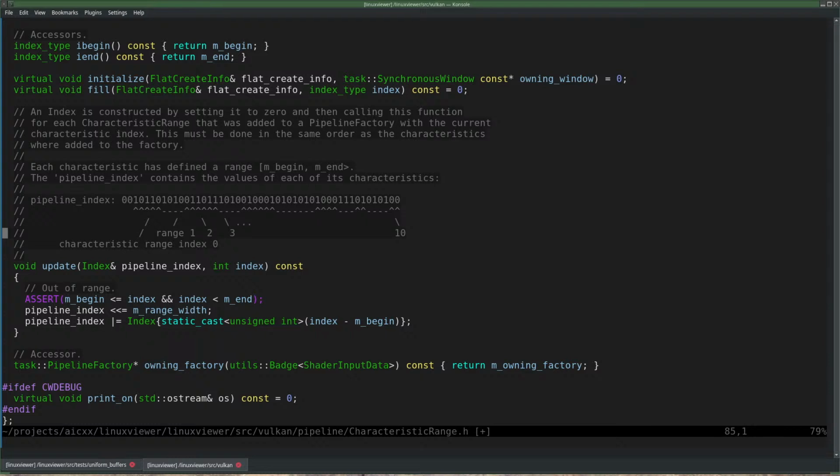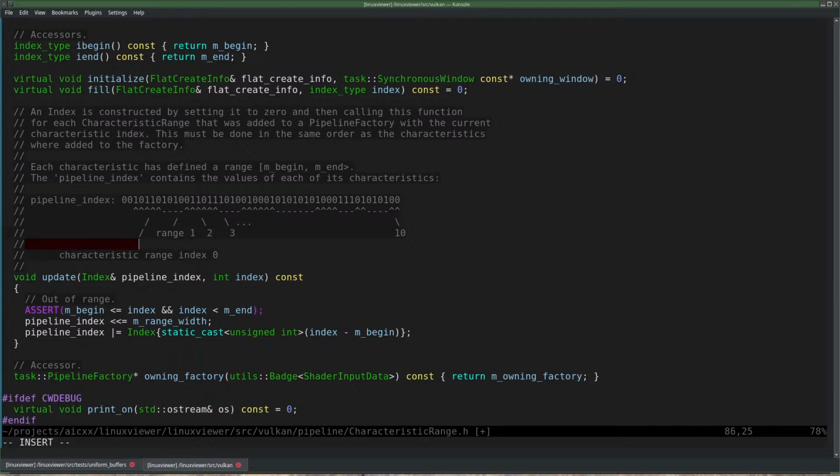Okay, and then the value is the offset, right? So it is really characteristic range. Let's call it 0. Offset.